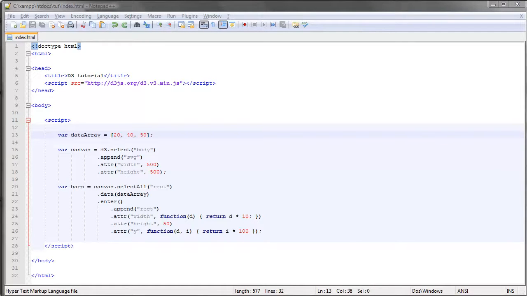In this video we're going to take a look at something called scales, which are a really useful tool in D3. And yeah, so let's just dive right into it.